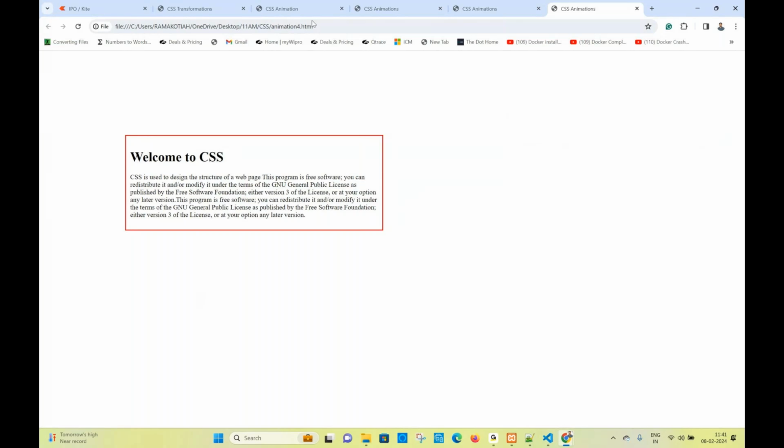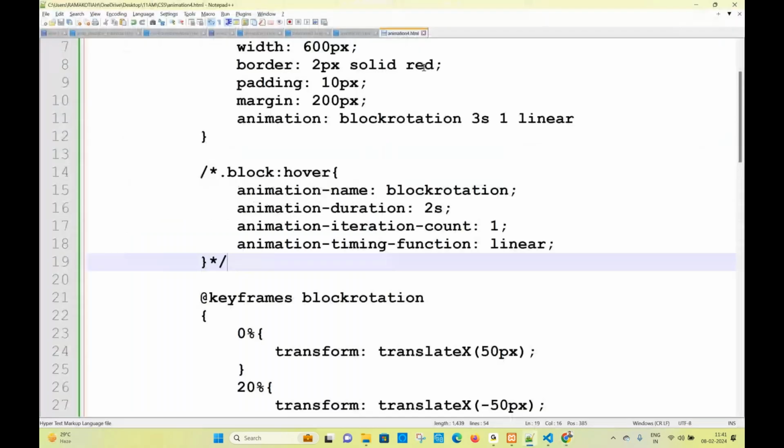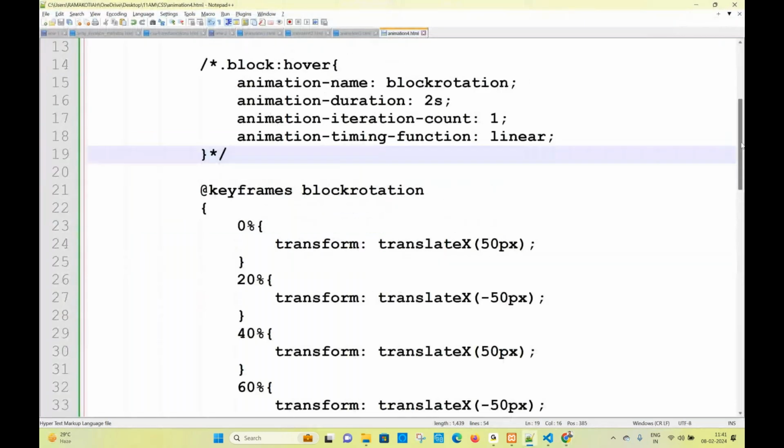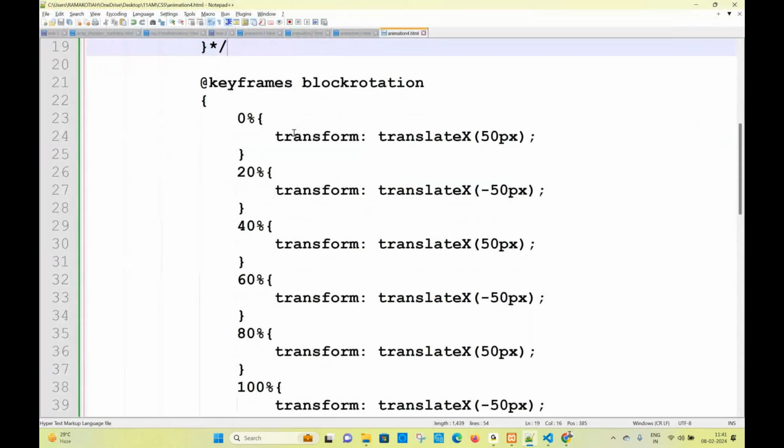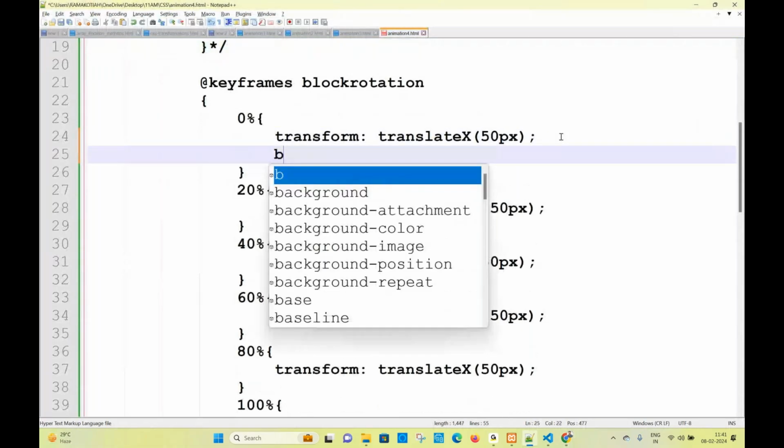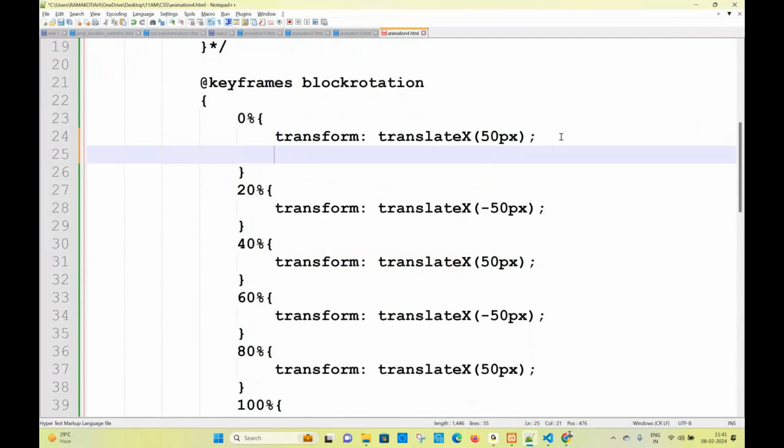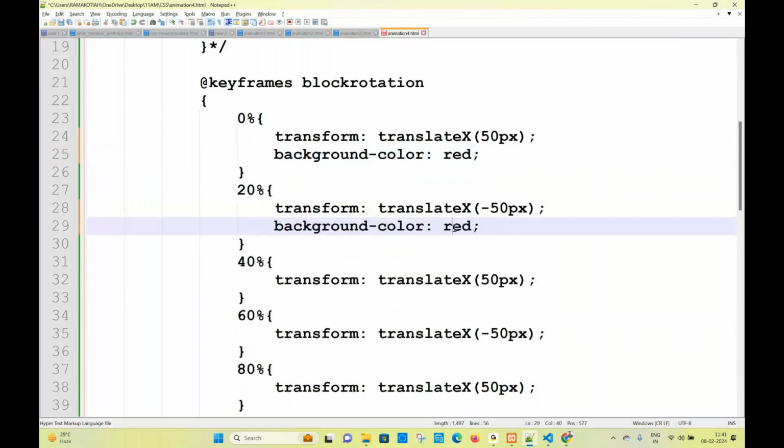I have one doubt, sir. We will do only these properties? Can't we do other properties? Yes, you can do other properties also. I'm writing now. We can have multiple properties in every frame. Background color is going to be red. So not only one property, guys. Are you thinking only one property? No, this is going to be multiple.